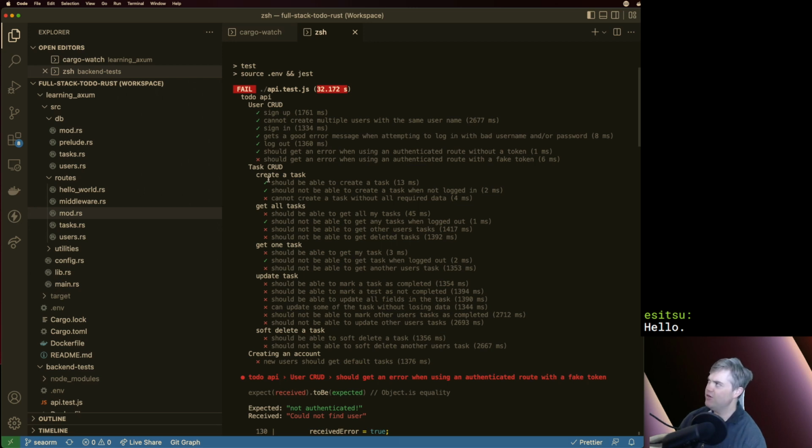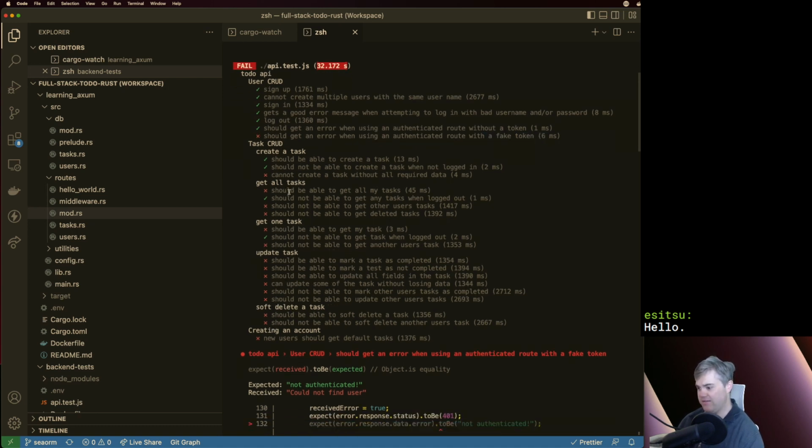regression. Looks like we should get an error when an authenticated route with a fake token is erroring out now. So that's our middleware. So we're probably not sending some kind of, well, yeah, look at this. It should be not authenticated, so expected not authenticated, received could not find user. So let's go ahead and fix this in our middleware.